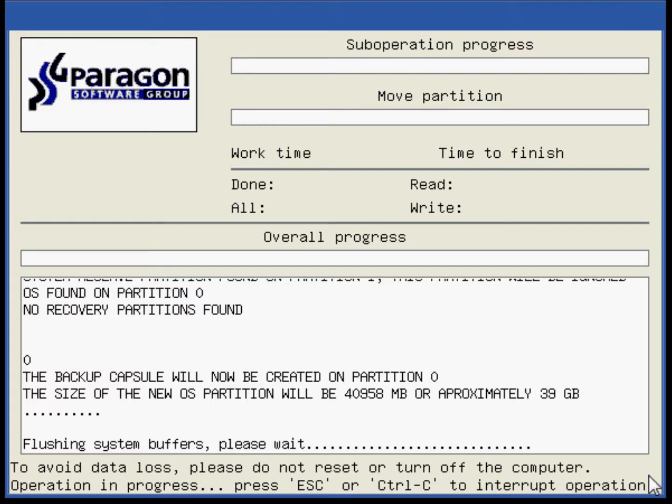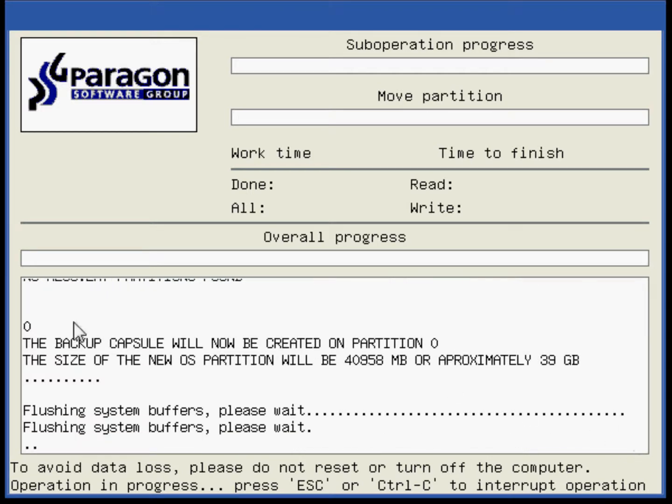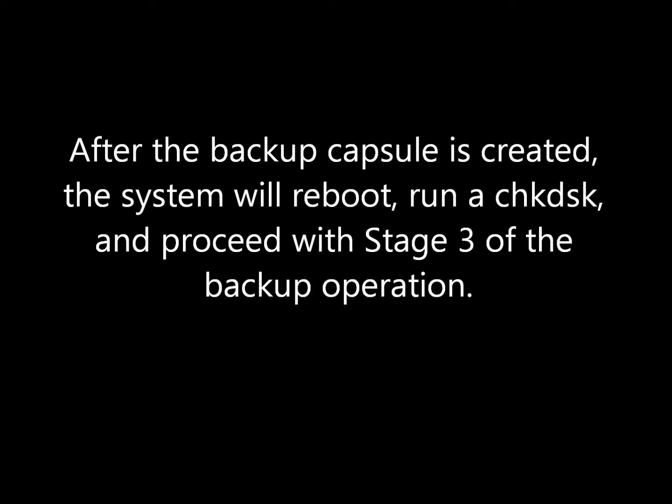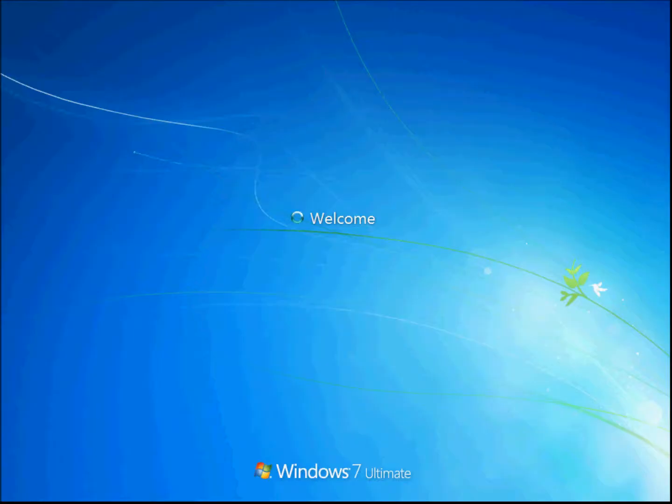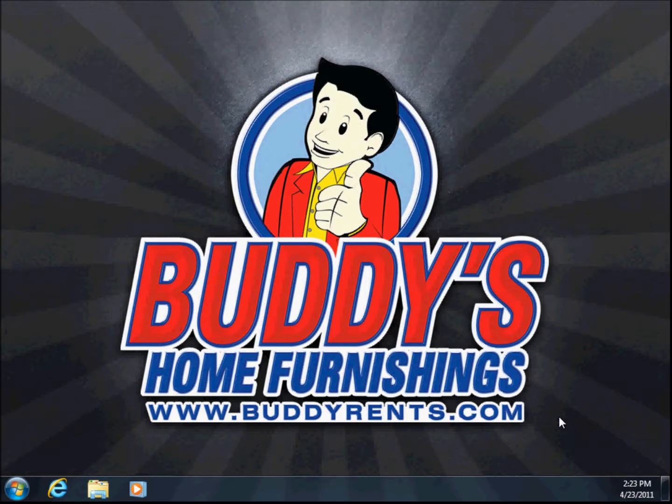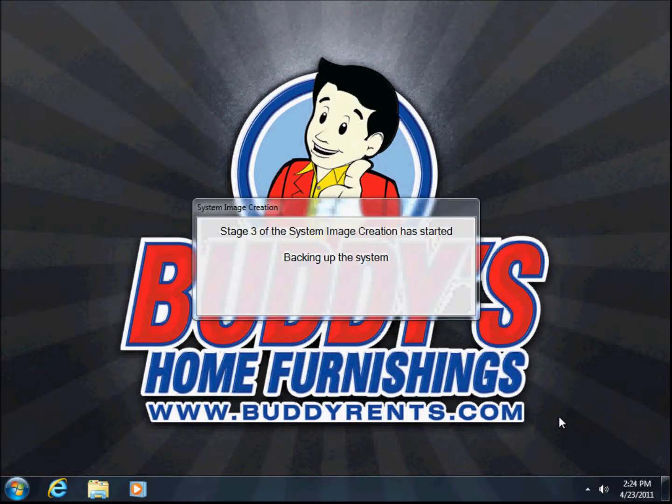But we'll rejoin you after this step is complete with the backup operation. We'll show that. Okay, here we are after the creation of the backup capsule. We're just logging back into Windows. That should be automatic since there's no password. And we're going to now proceed with stage 3 of the backup. And here we go.